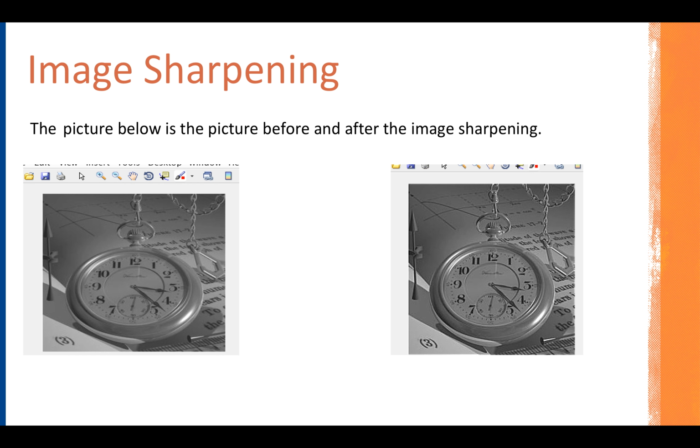And then I will show the pictures below, image sharpening. First, the original image, and second, the image after we use image sharpening. We can see the quality increases and the image gets more clear.